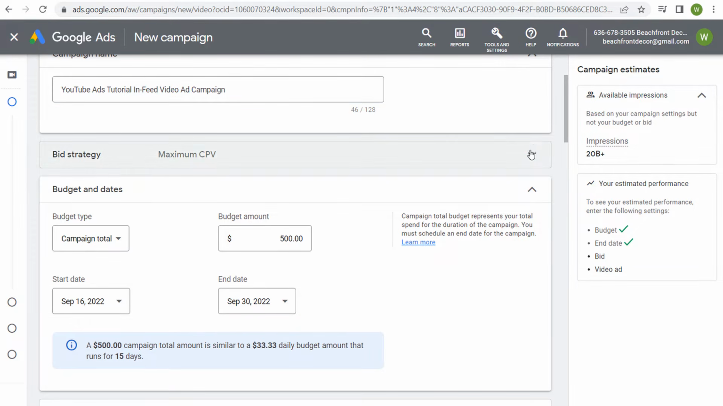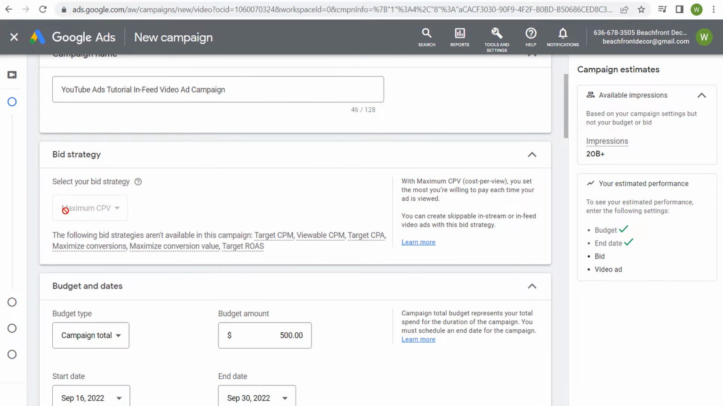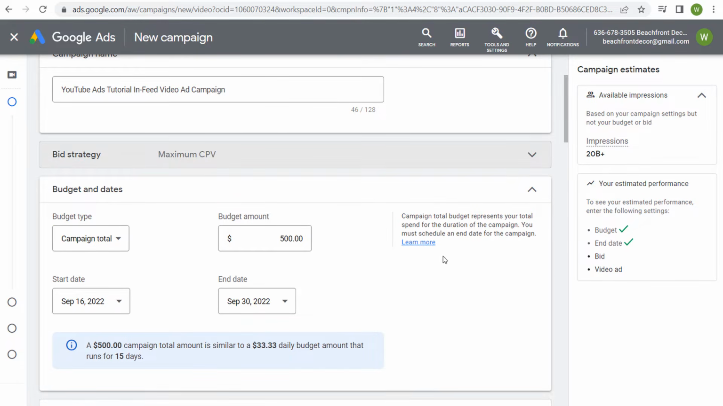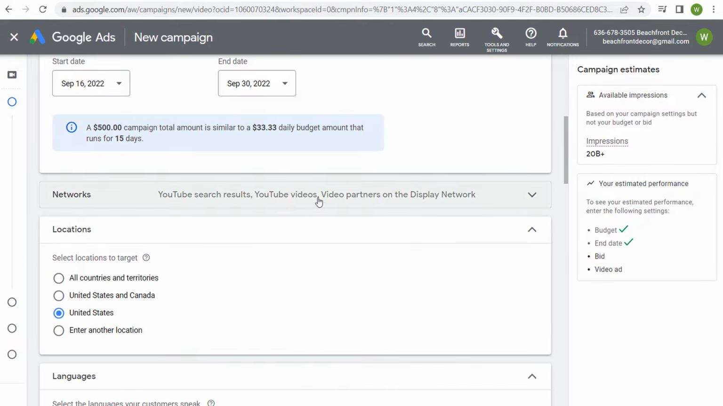Okay, so for our bid strategy, the only option we can choose is maximum cost per view. So we're going to set how much we're willing to pay each time our ad is viewed. So when someone clicks on our advertisement, that's going to count as a cost per view. So anytime someone clicks on your InFeed video ad. So we're going to keep scrolling down.